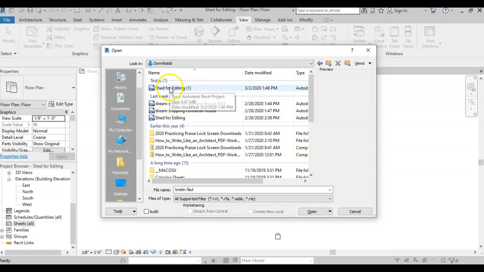Here is my downloads folder. Now the path for you to find your downloads folder might be a little bit different. If you're stuck and you don't see it off to the side and you can't find it in your drop down, just call me over and I'll help you. I'm going to open up my shed for editing by double clicking on it.